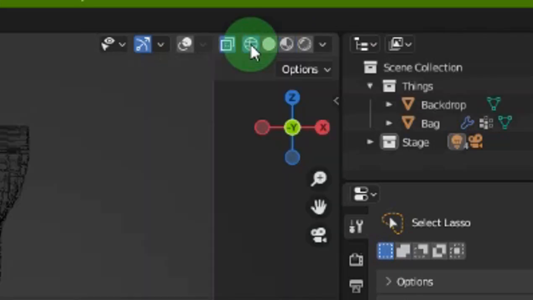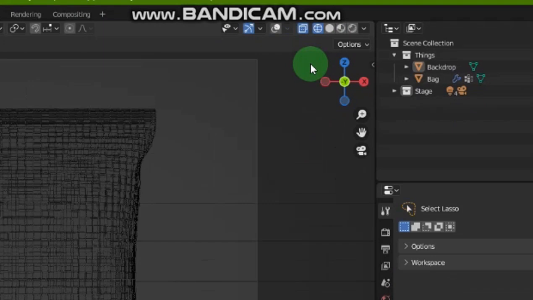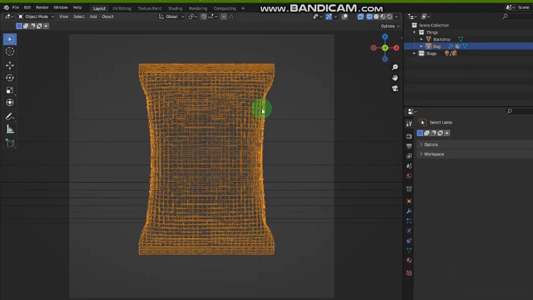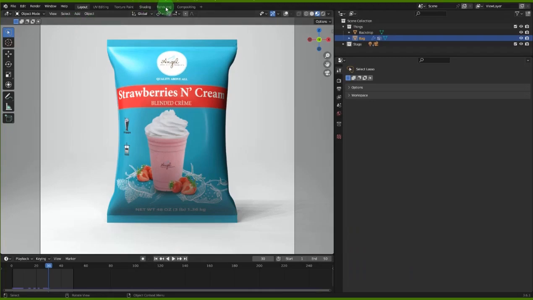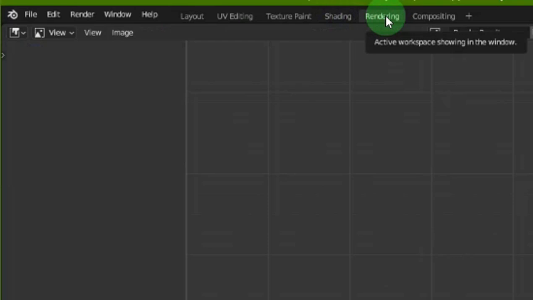I'm switching the camera viewport to wireframe for clear selection of objects. This product label needs to be hidden, since we will render only the surface. The render workspace is where we can view our renders.